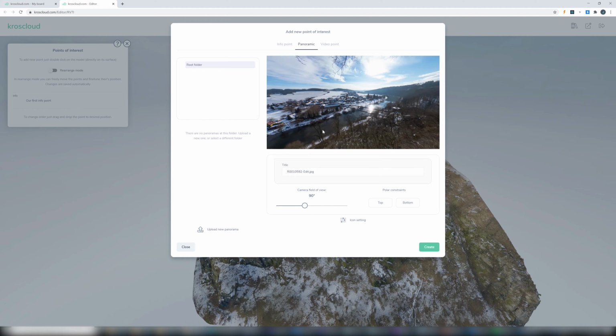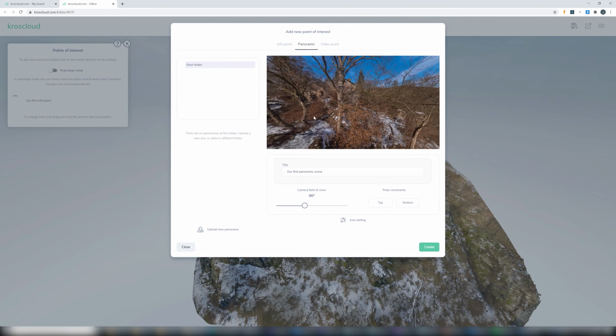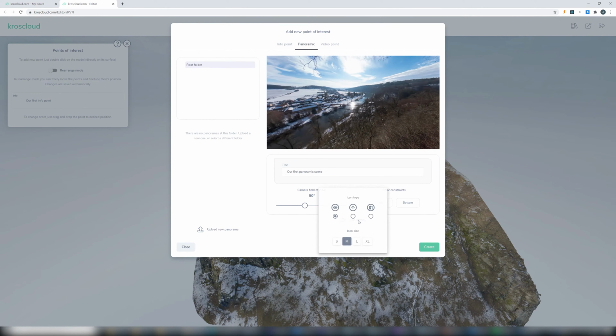We just need to fill in the basic information as well as set up the default camera. So let's update the title to something meaningful like our first panoramic scene. Camera field of view is set to 90. I think it's okay. And let's change the icon. Eye icon is okay, but let's go with extra large icon. And create.